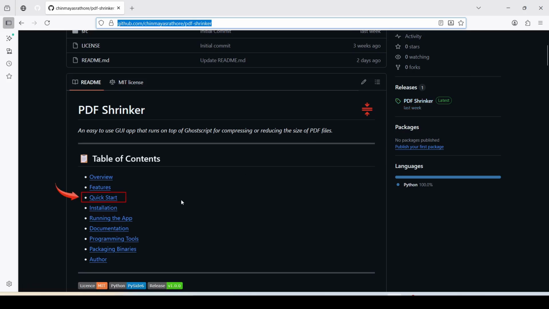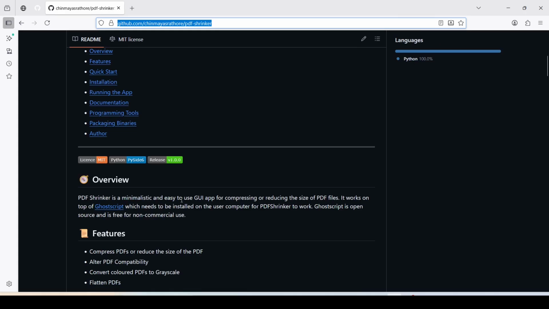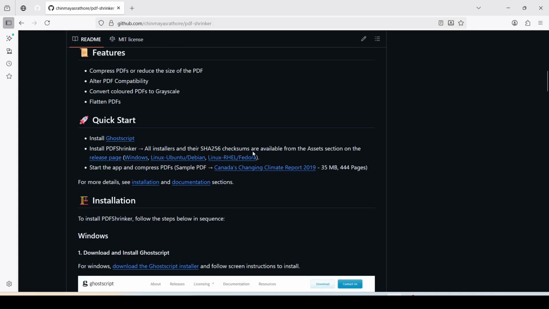But for now, we are going to scroll down to the quick start section. So as you can see, the quick start section is in view. The first thing that we need to do here is to install CoScript, following which we can then install the PDF Shrinker app for Windows or Debian Linux or Fedora Linux, as the case may be, and then we can start using the app. So let's go and install CoScript.